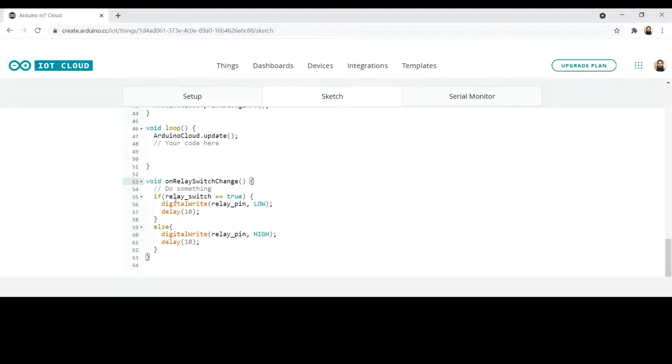if-else statement. So if the relay switch is true, we will write a low state to the relay, which actually will turn it on because we're using a normally closed configuration. And at the same time, if relay switch is not true, then we write a high state, which turns off the relay. And that's pretty much it.